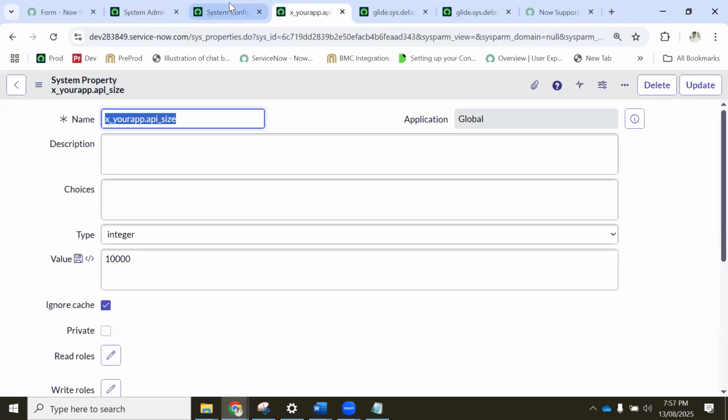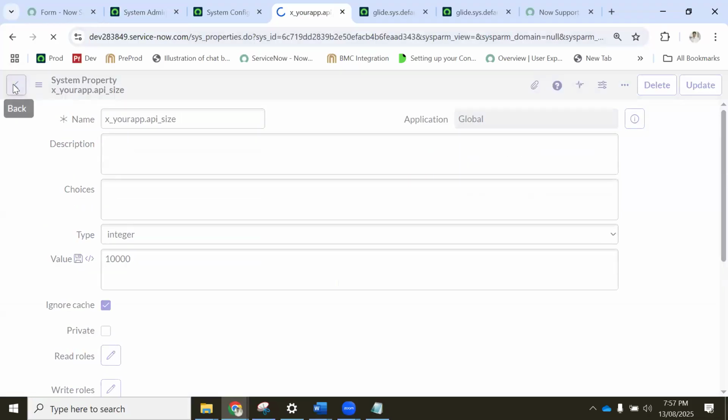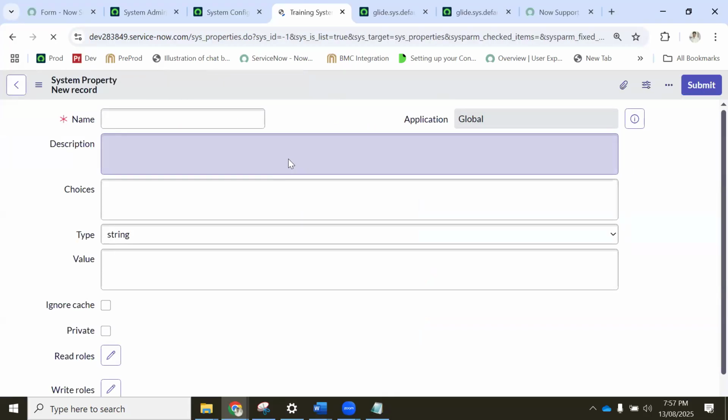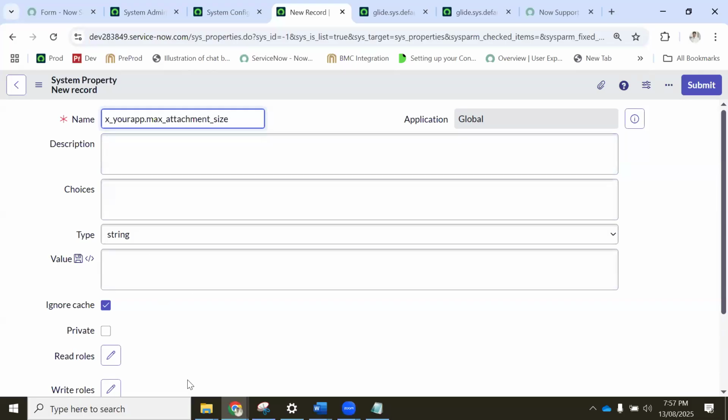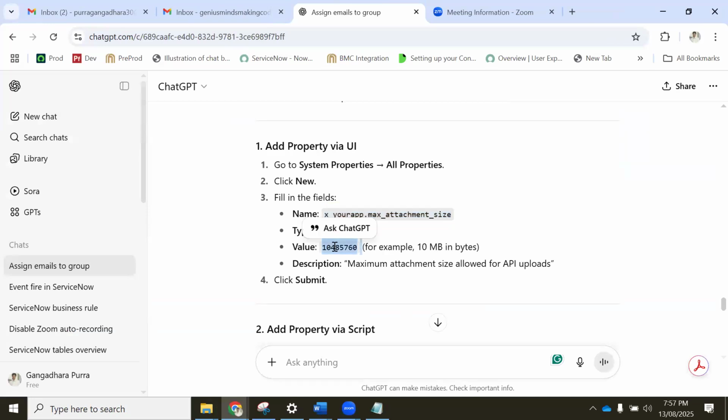First, we need to check whether it is already available or not, correct? So let me go to... it is not there. It is not there. So he's telling add this entry. Then he's telling this one, 10 MB. He's saying, correct.